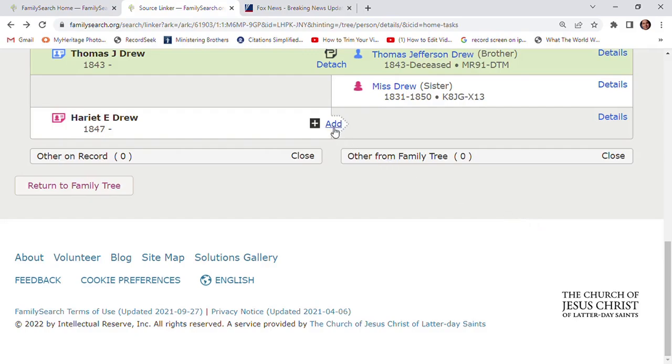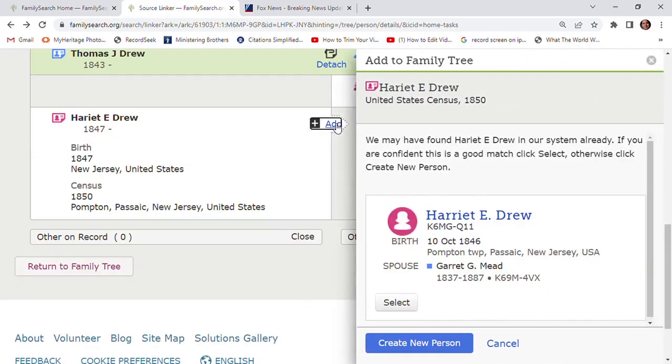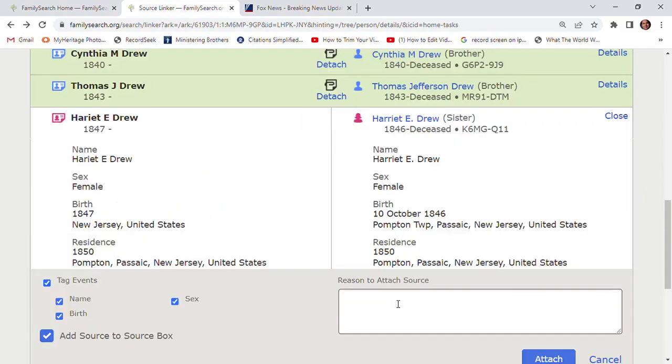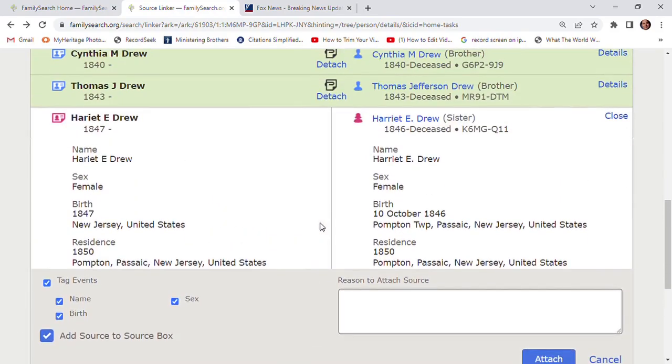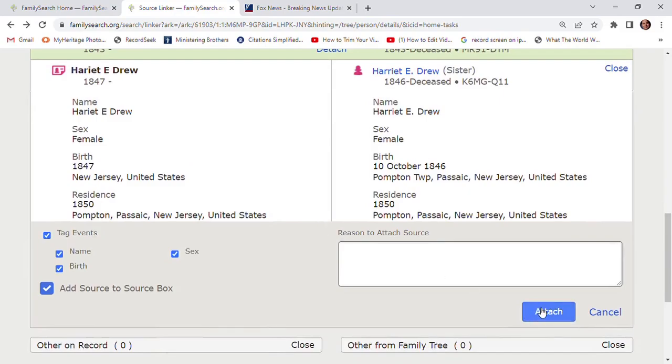We'll now click on the Add button for Harriet E. Drew. From the possible match that appears for Harry D. Drew, we see that her birth date and birthplace reasonably match. Again, being confident, we will click on Select to accept this match. There is no data to add, so we're going to click on the Attach button.